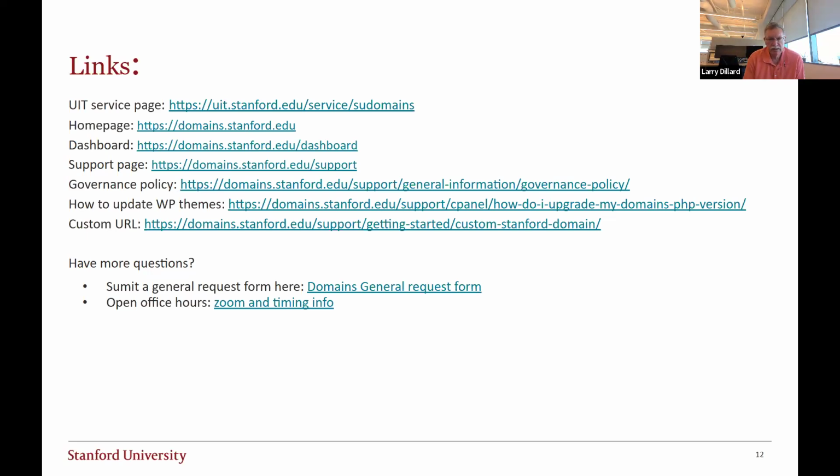Major CMS patches, the content management system patches for WordPress, Omeka, Drupal, are all applied automatically for you, but you're responsible for ensuring that the plugins are supported and patched appropriately. Keep in mind that you're maintaining a Stanford resource, and we want to keep it safe for everybody.